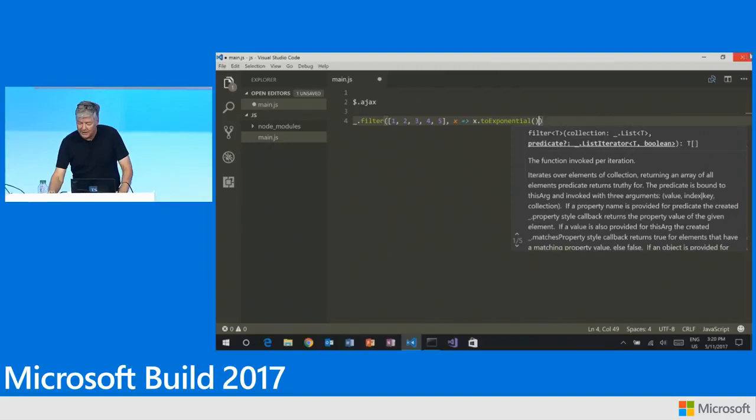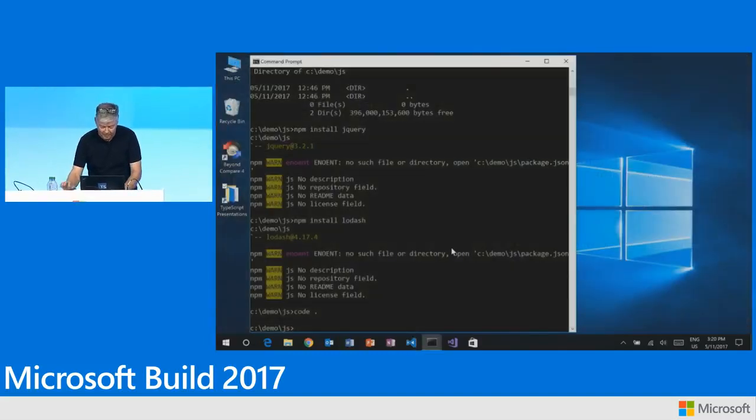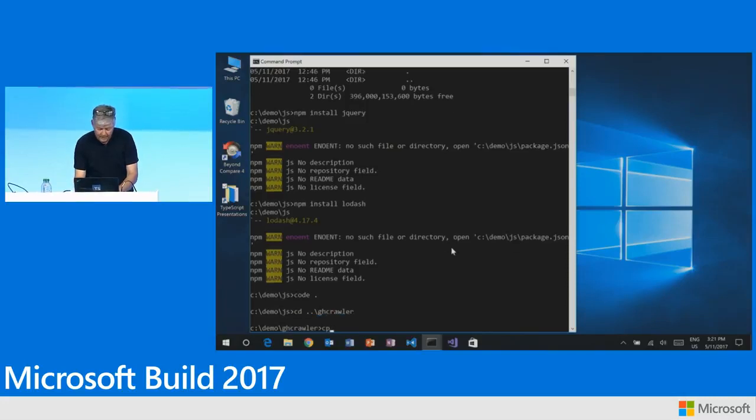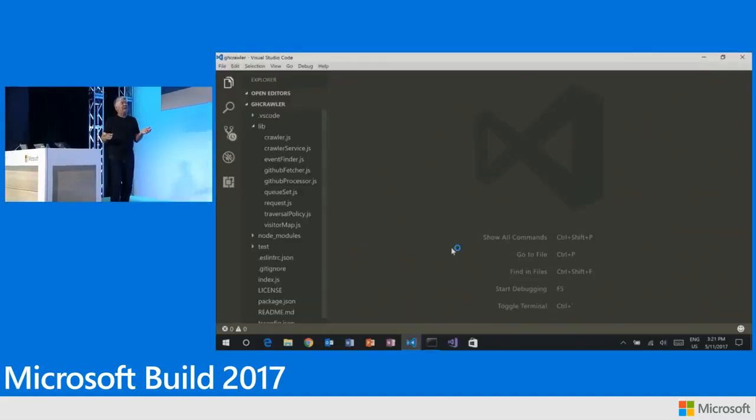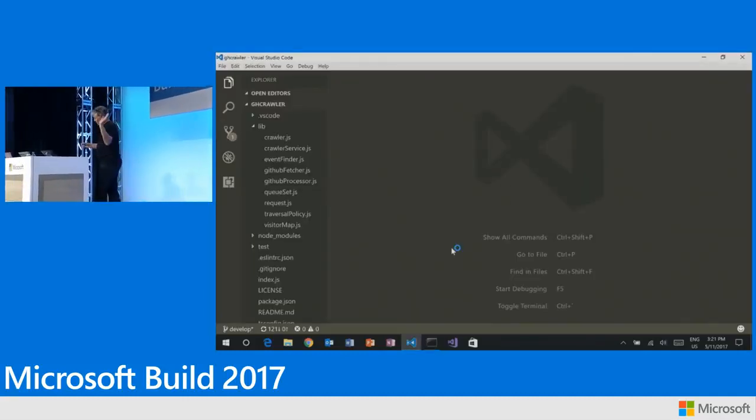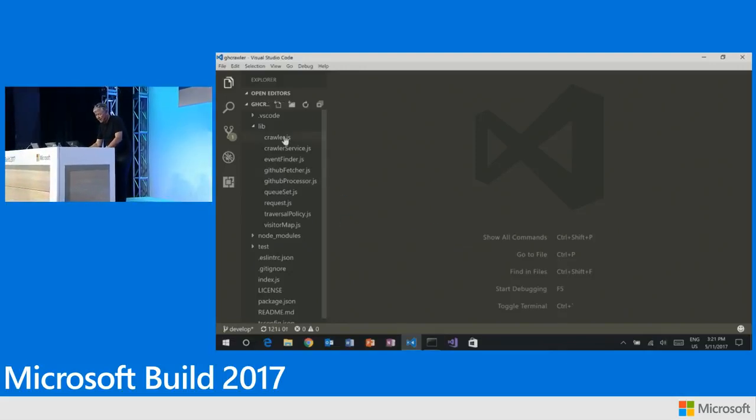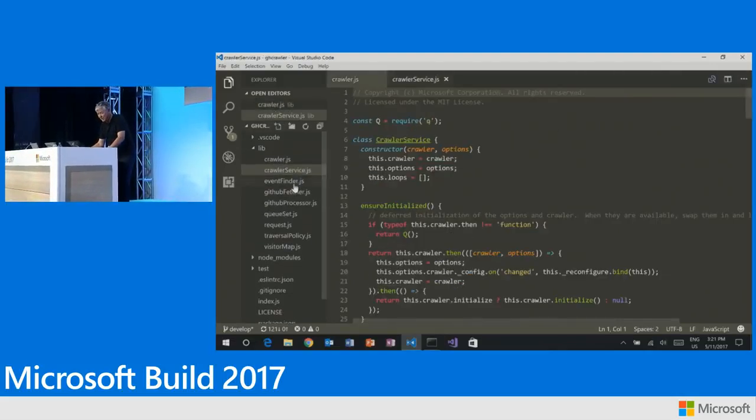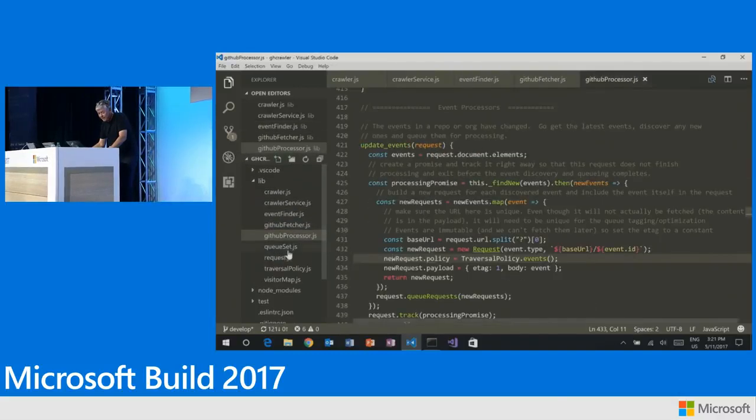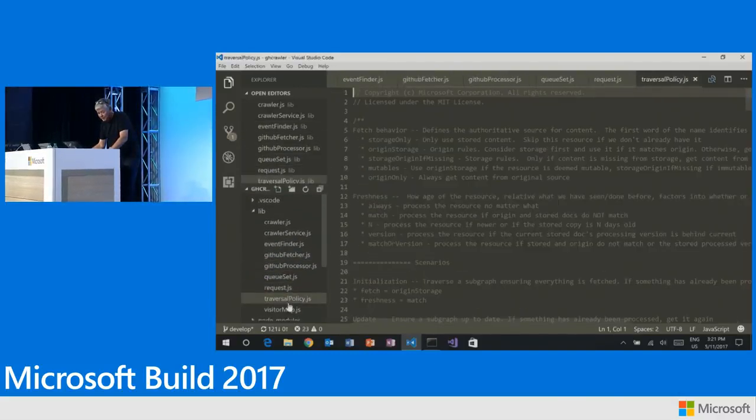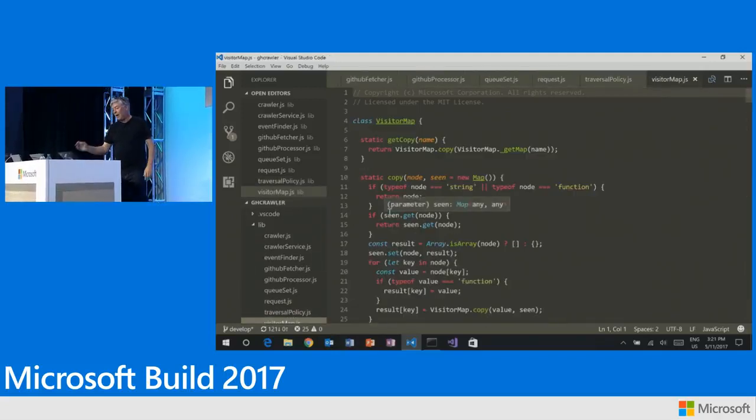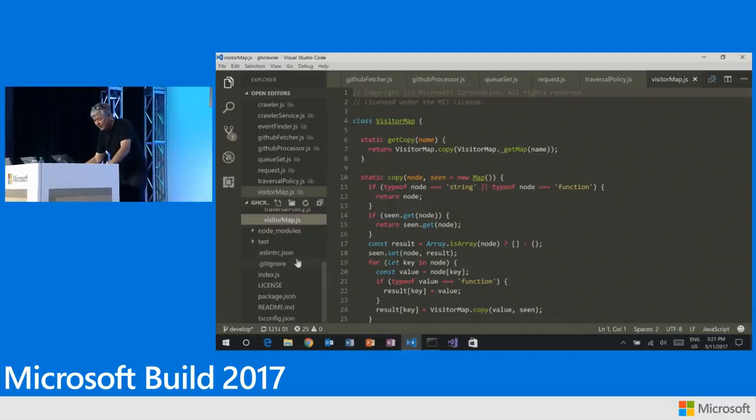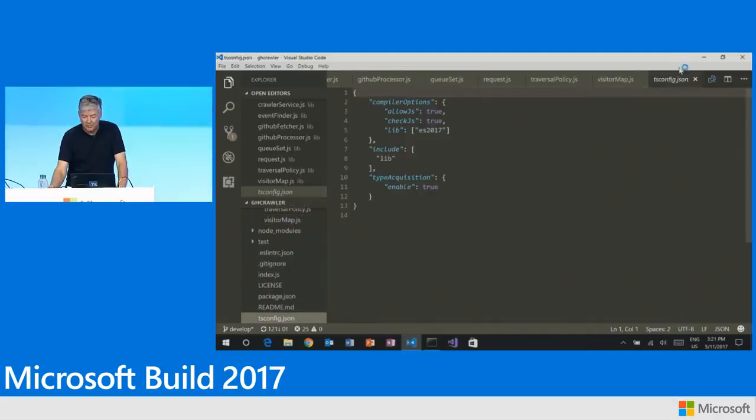So let me show you what that looks like in real life. Let me fire up a project here called GitHub Crawler, which is an open source project that we just grabbed from GitHub. It's used internally by Microsoft Open, so it doesn't really matter what it is. It's just a bunch of JavaScript. And I'm just going to open all of the files here. There we go.